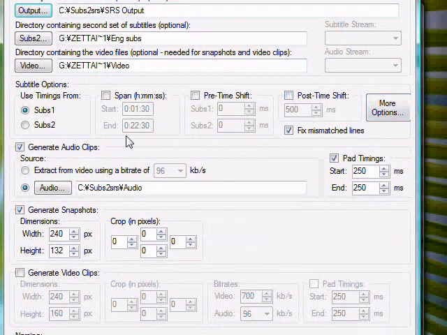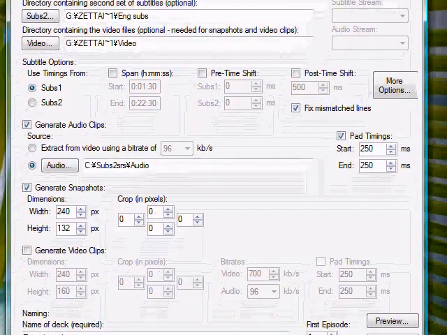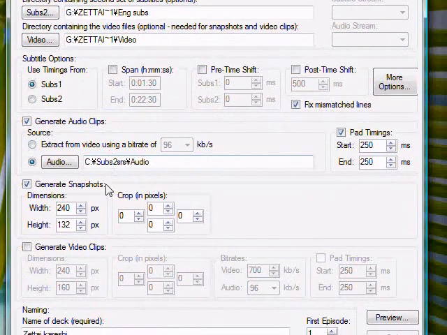When you're in your audio clips right here, you can click on the pad timing. I like to give it a quarter second on each end just to make a smooth transition at the beginning and the end. Generate snapshots. This is the cool part of SubsSRS. It gets a snapshot from the time the audio is being spoken, so you get to see an image from the show. So you get a reference to what this dialogue is talking about.